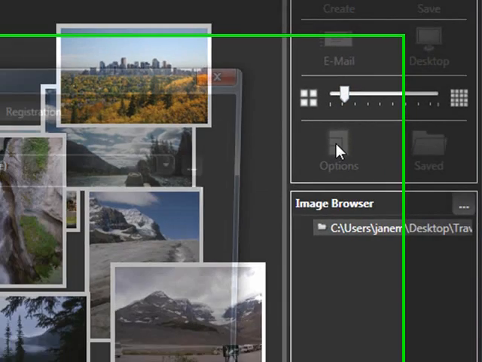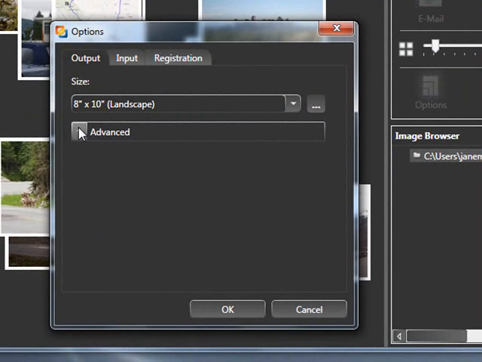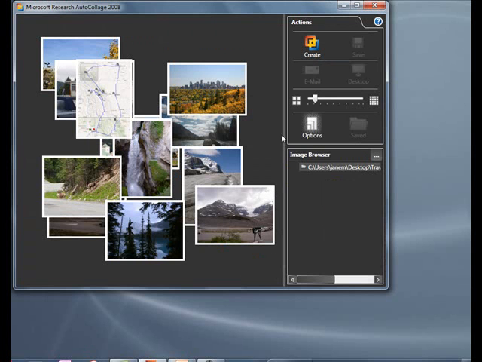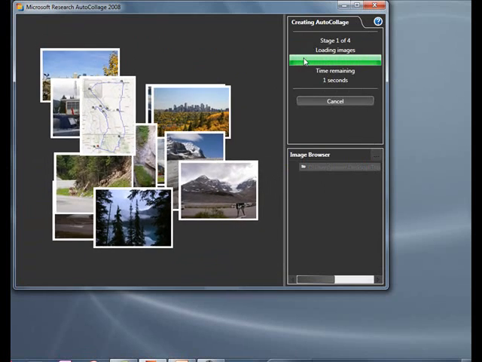At this point, I am going to choose options, and I'm going to take a look here at the advanced tab. This is where you can adjust the image overlap, the second-ranked images, how they're going to be viewed, as well as the top-ranked images. So now all I have to do is click Create, and then the magic happens.